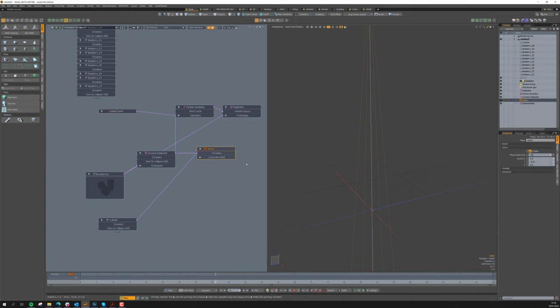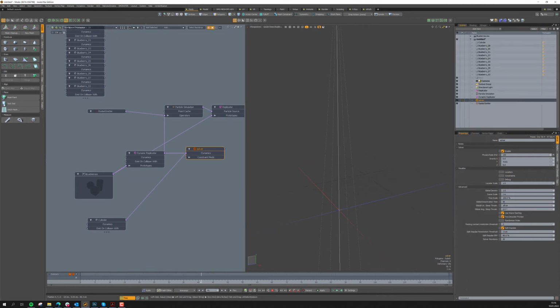So we go into the solver here. In advanced, you can tell the solver when it should stop calculating the simulation. We're going into the deactivation time. We just have to play around with some of the values here, like this one. You can also cache the simulation. We're pressing here 125 frames.